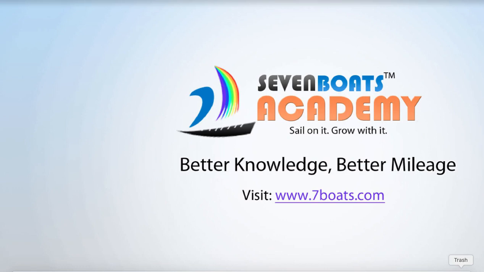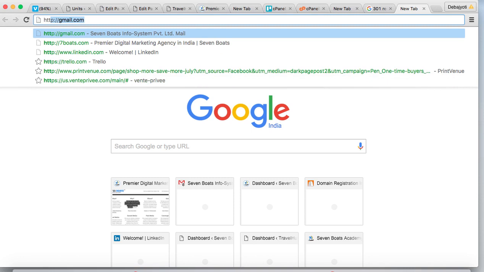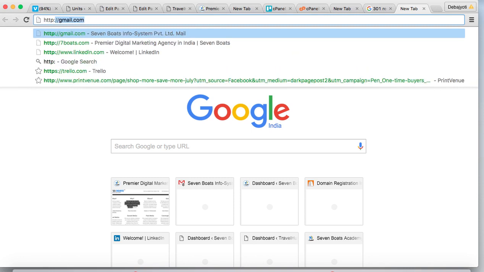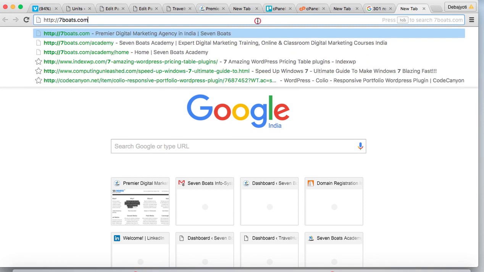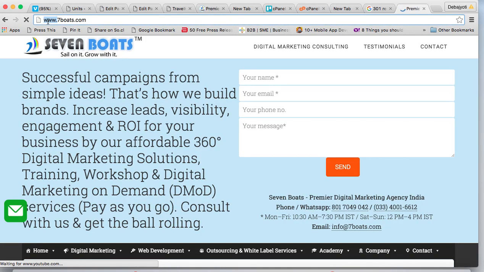Right now we will discuss what is called 301 redirect. Now if we see http://7boats.com, if you write it here and click on this, you see it automatically changes to www. So the URL has been changed to www.7boats.com.